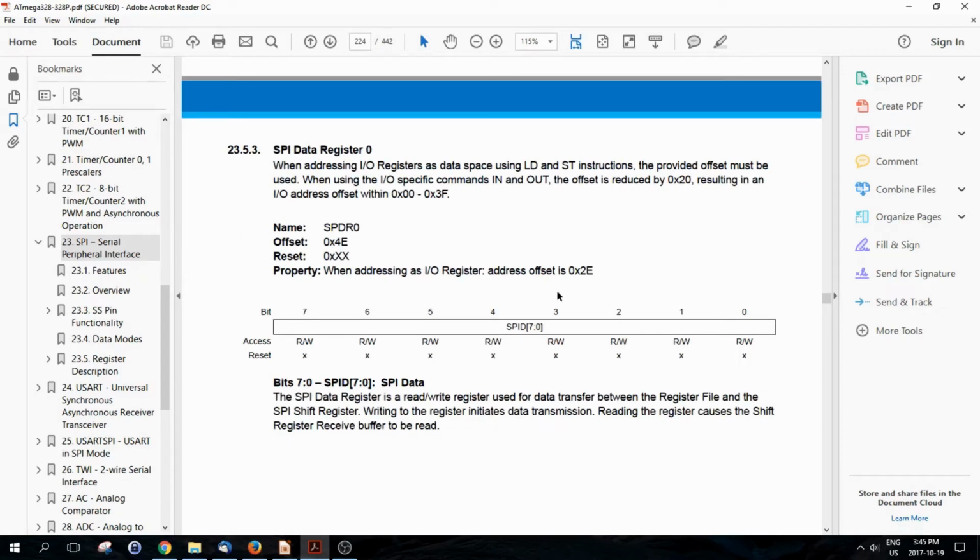Finally, the data register. So when you want to write something out onto the SPI bus, you have to write to this register first and then start the clocking process. When you want to read from the SPI bus, you still have to put something in here to get it to clock, because it won't clock any data out unless there's something in here. And you just put a dummy byte in here and then read back out of here.